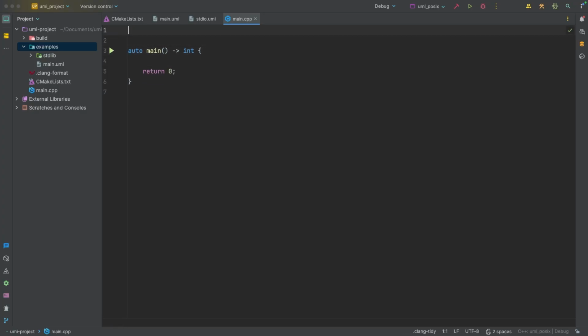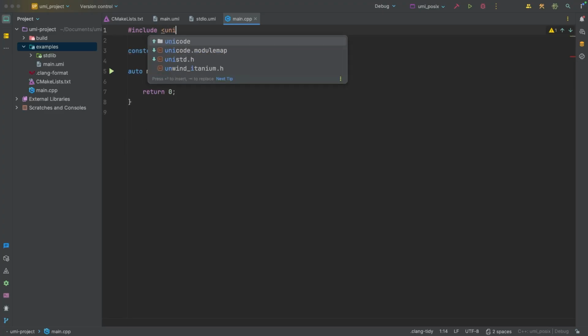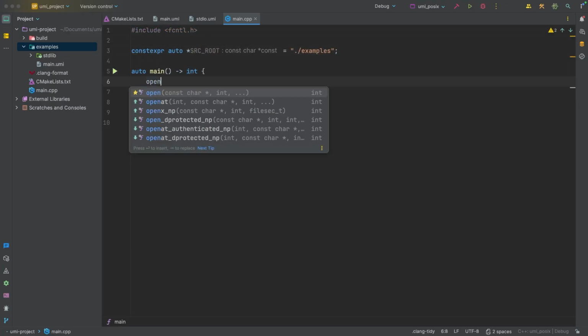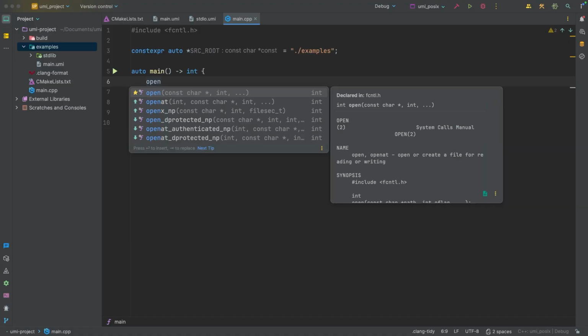Excellent. So what I'm going to do is hard code in maybe the source root, the examples, like this. And when it comes to reading in files, I'm sure you may already have heard about things like, what is it again? I believe these are inside of unistd on my Mac here. Do we have open? Nope. It's not unistd, it's probably fcntl. Yes. So you have things like open, openat, etc.